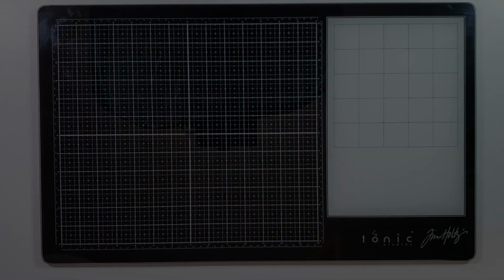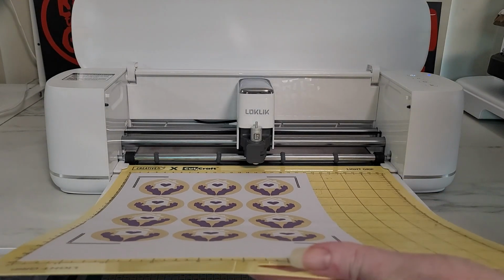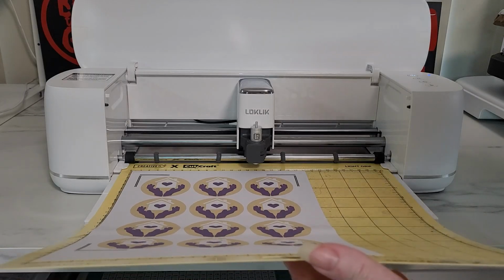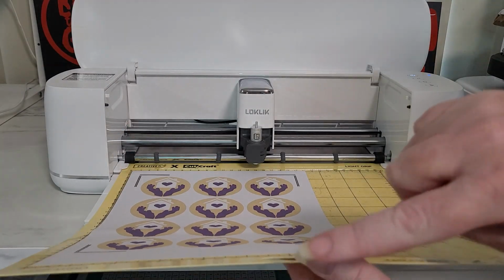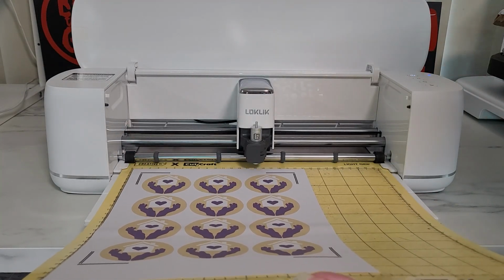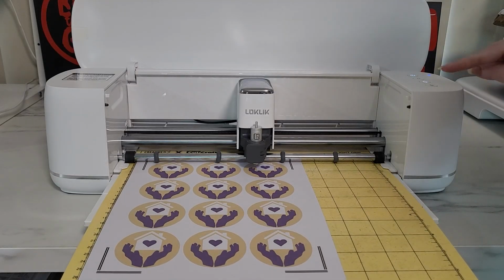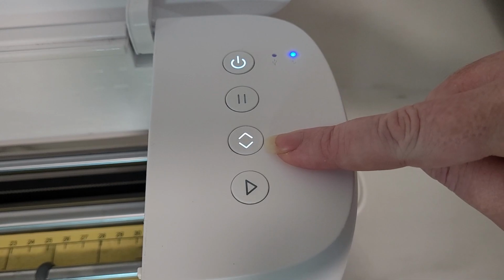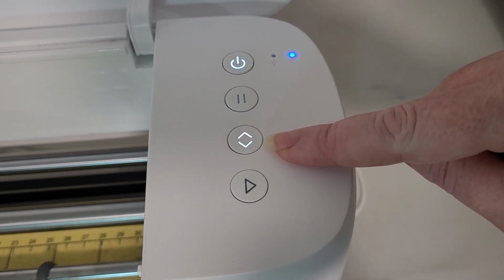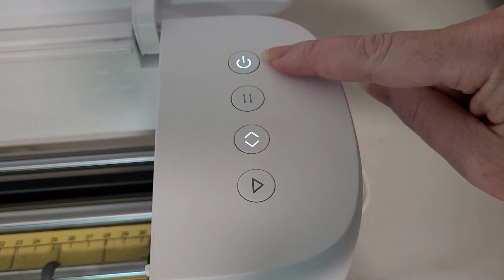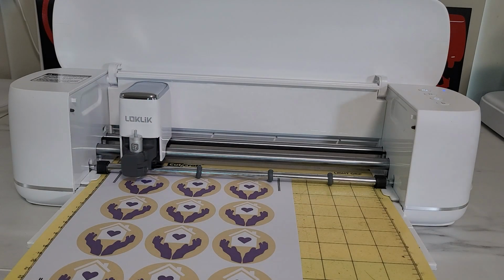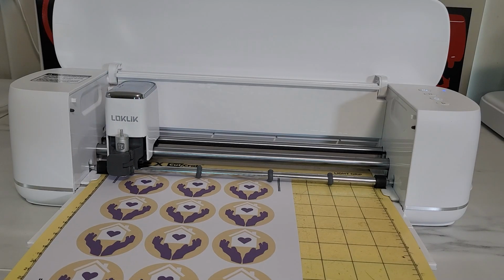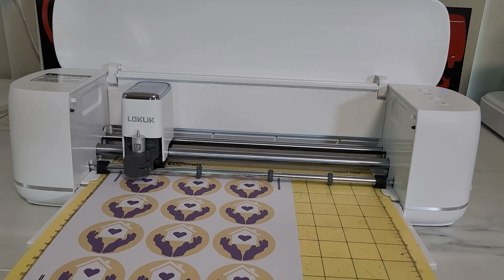Okay, so let's take our mat over to our LOKLiK iCraft. Same again, in the guides, a little bit of pressure at the back, and load button. Now the load button is this one, and that's pretty much the only button I press on my machine apart from the on button. Okay, now we can press start on our computer, and it's going to read the registration marks first and then cut out our circles.